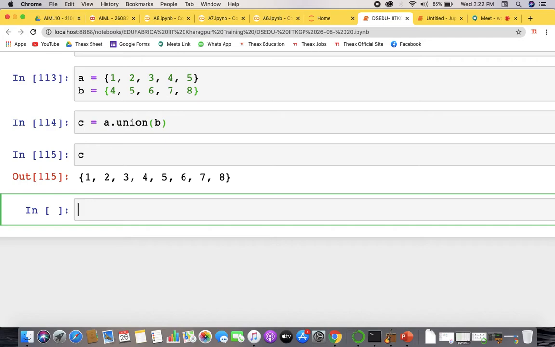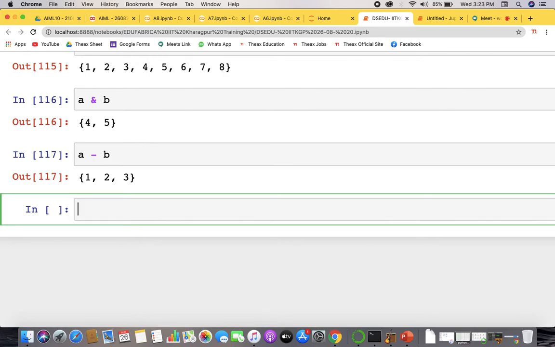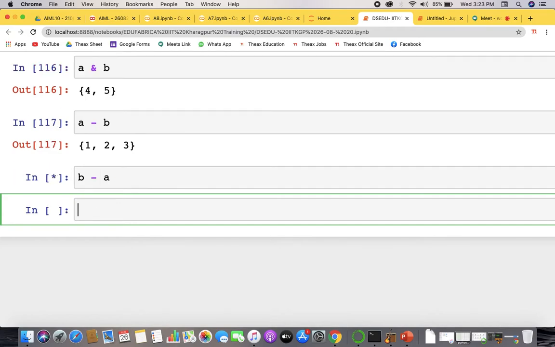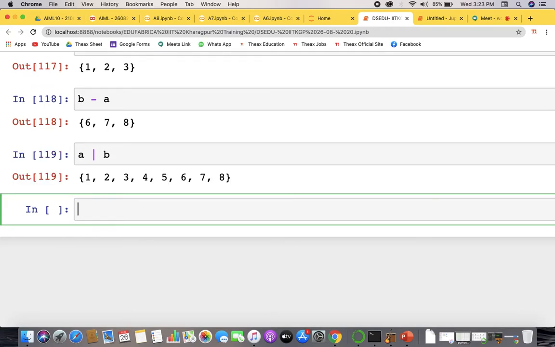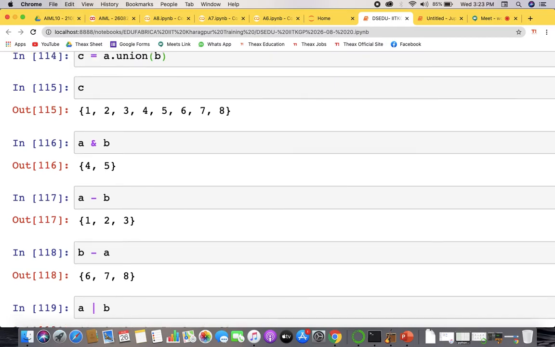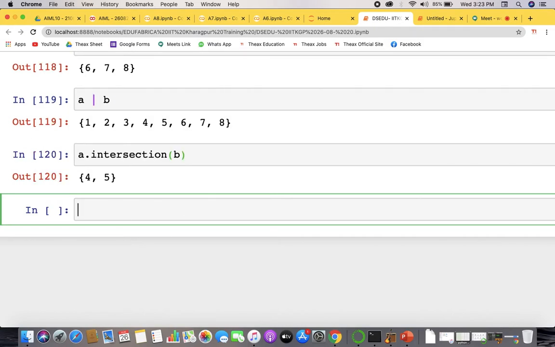Now if you want to find the common elements within set A and set B, it would be A and B. The difference of set A with respect to set B would be A minus B. And the difference of set B with respect to set A would be B minus A. You can write A union B, and also A dot union of B. For the common elements, you can use intersection or the and operator. You get the same things, and likewise for the difference.